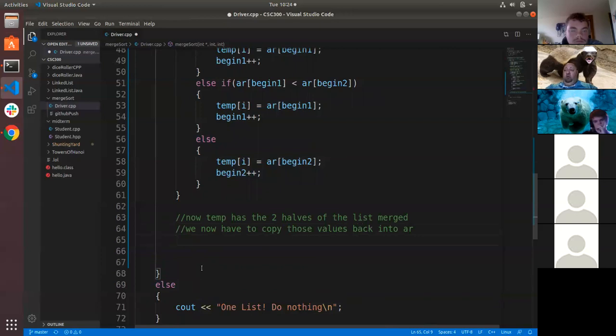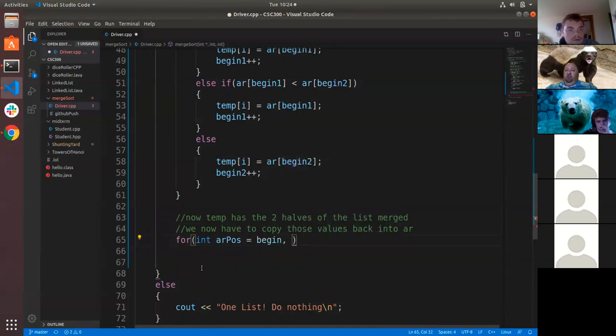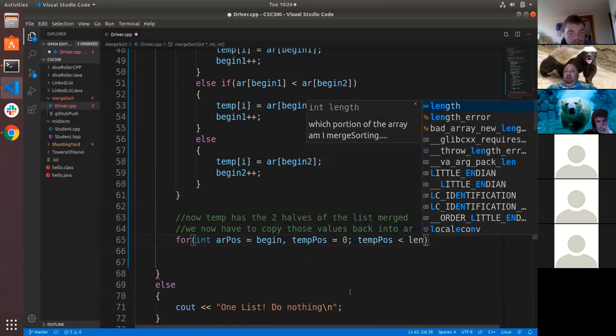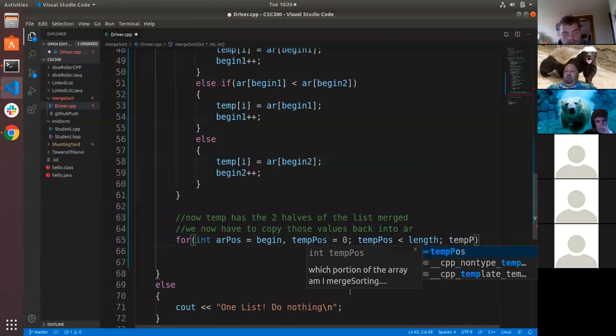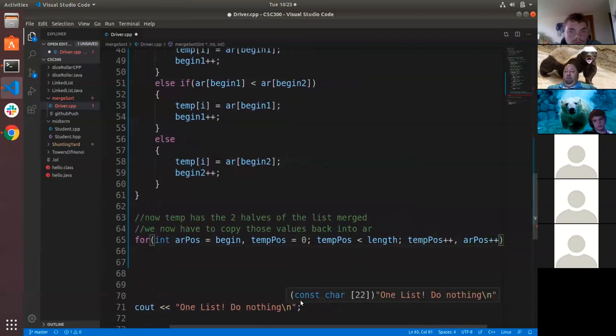All right, so we are going to go from begin to end, including end. So for int I is equal to, actually I'm going to call it this, I'm going to say AR pause is equal to begin, comma, I'm going to show you a for loop where we can do two different variables. Temp pause is equal to 0. So we'll have two different counters here. AR pause is begin, temp pause is 0. Keep going as long as temp pause is less than length. It doesn't matter if we say temp pause less than length or AR pause less than or equal to end, but we'll say temp pause less than length. That's the number of guys we're going to place. And then each time through we say temp pause plus plus, and we say AR pause plus plus. Increment both of those guys.